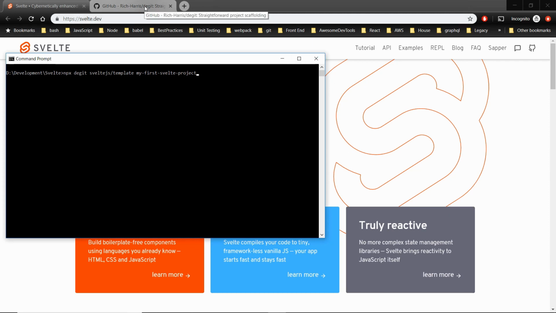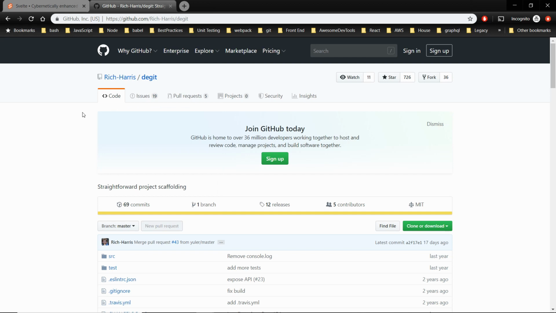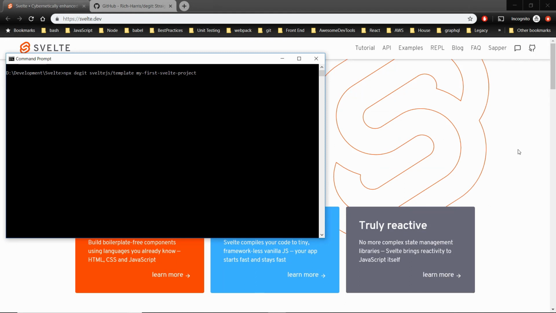But degit is a project by Rich Harris. And this is important because Rich Harris is the creator of Svelte. And so he wrote this package called degit. And it basically goes out and grabs the latest commit of a Git repo. And Rich himself has described this as sort of the create React app of Svelte. So it's basically the create Svelte app. So we'll run this.